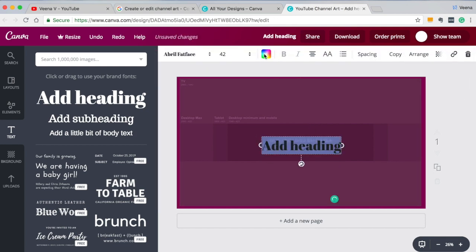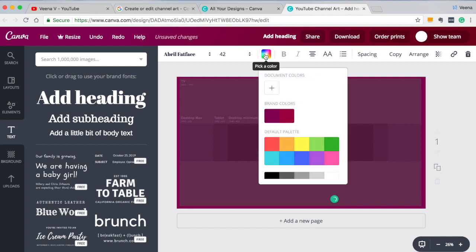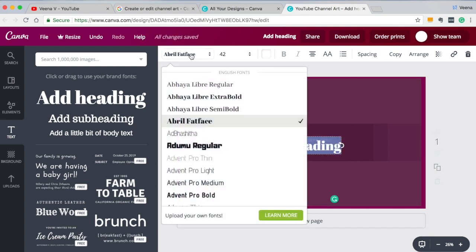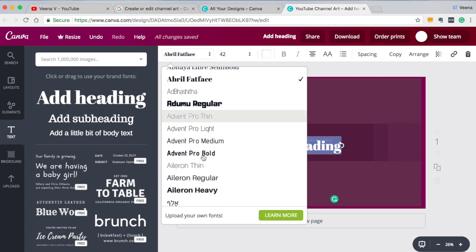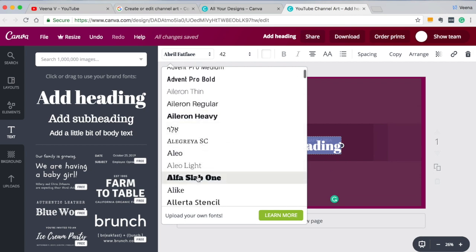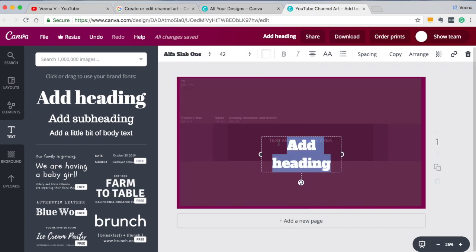I'm going to change the colour of it. So go up here and press white. Remember, you can spend a lot more time doing this. I'm just quickly going through it so you can see how to do it. Let's just use this one for now.